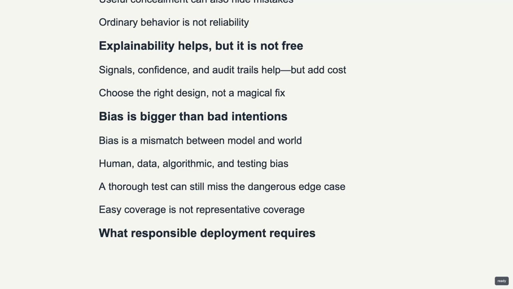A responsible deployment starts by defining the safe operating range and being honest about what lies outside it. The team needs clear boundaries for inputs, environments, uncertainty, and human fallback.